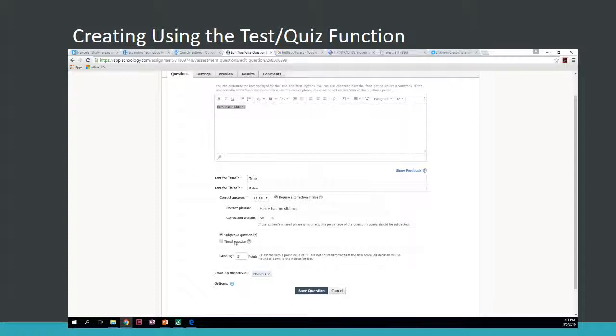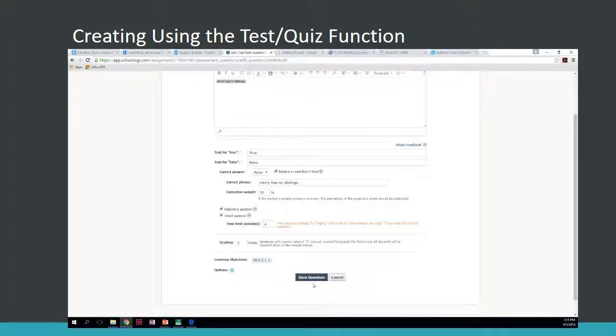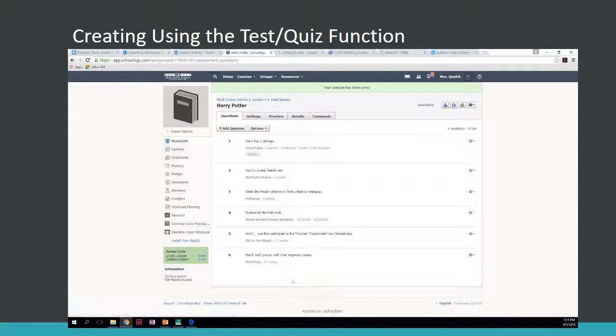You can also make this a timed question. So if you want kids only to be able to spend a couple minutes on a question, you can check that box. And then set up, they have maybe 2 minutes to answer that question. Once you're done, you can go ahead and hit Save Question here. And then that question is saved.